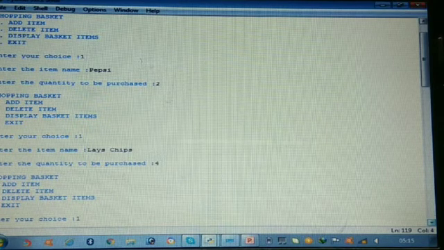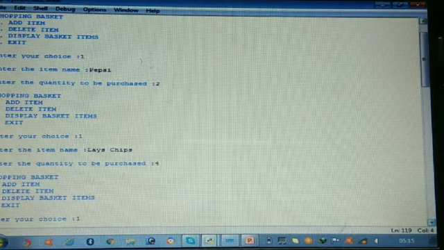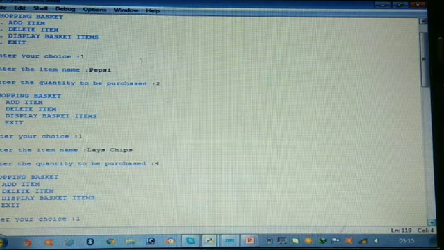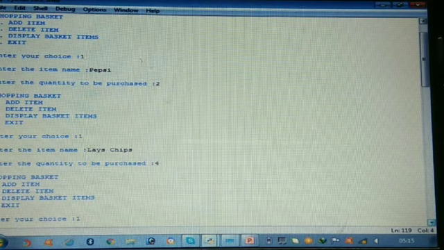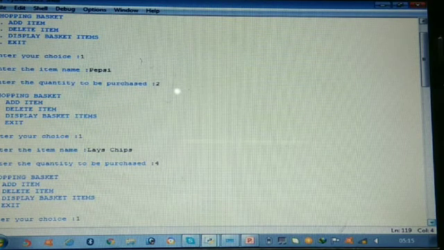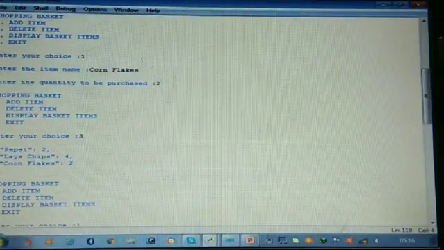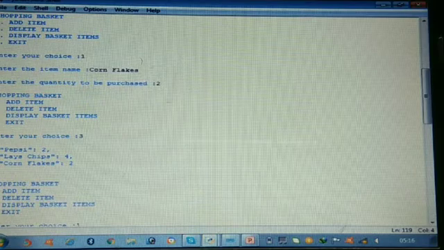So we have taken choice 1, and the item name is Pepsi over here. What is the quantity you want to purchase? 2 is the quantity. So that means the item is added. In the next case, again I have added one more item, Lay's chips with quantity 4. Again I have added one more element to the shopping basket, and that is cornflakes with quantity 2.